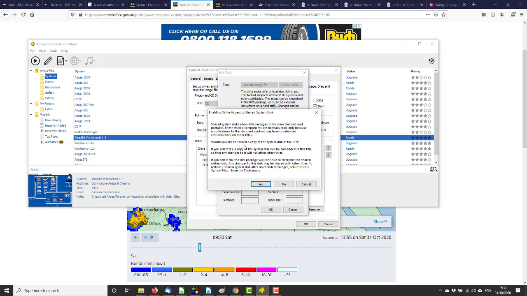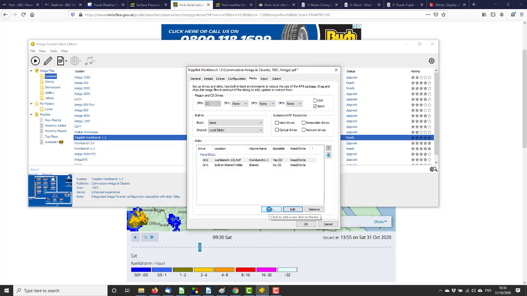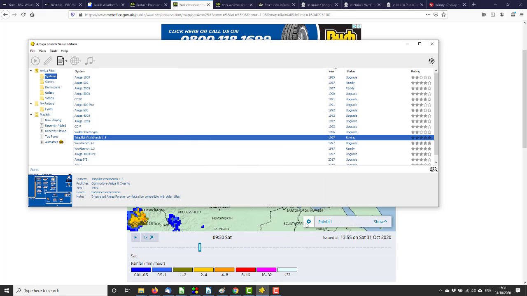Shared system disk allow Appin to be more compact and portable. These shared components are normally read-only because modifications to the standard may have other consequences on other titles. Would you like to embed a copy of the system disk in the RP9? If you select yes, a copy of the system disk will be embedded in this title so that any changes to it will not affect other titles. Okay, I think I probably do.